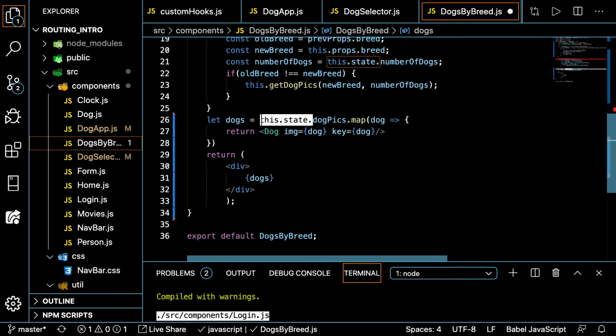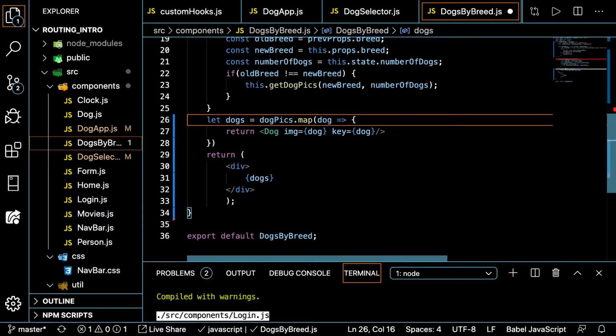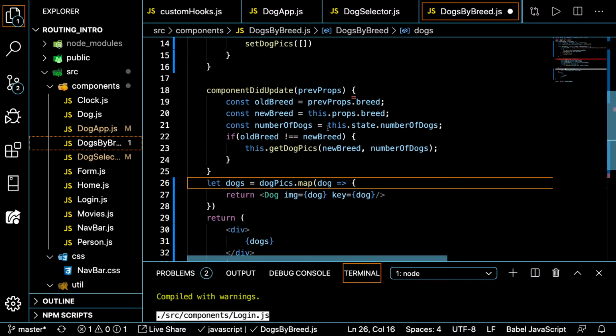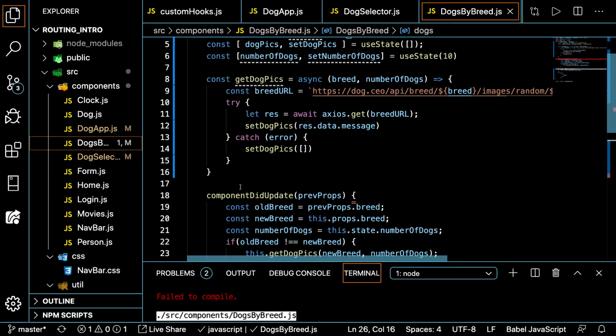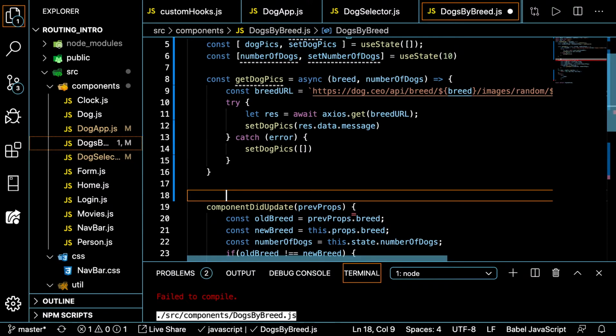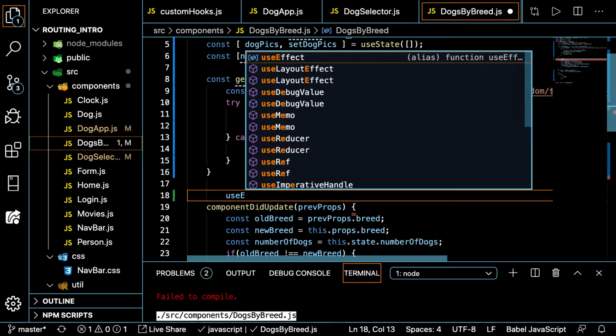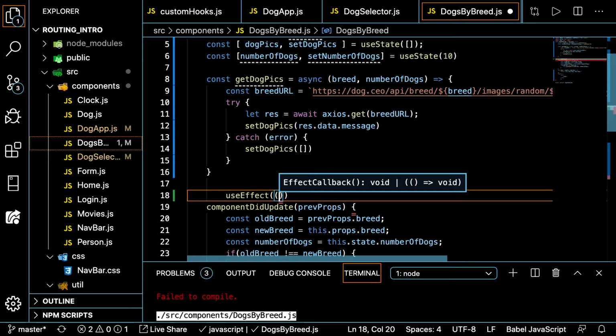So we can get rid of that. That looks pretty good. But we have this awkward component did update. So let's figure that one out. So we can say useEffect takes in a callback.